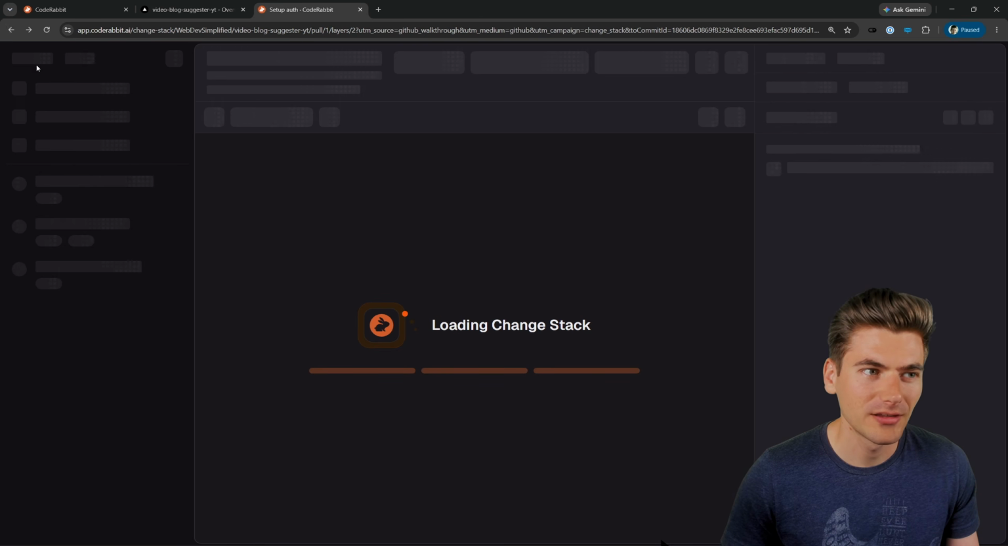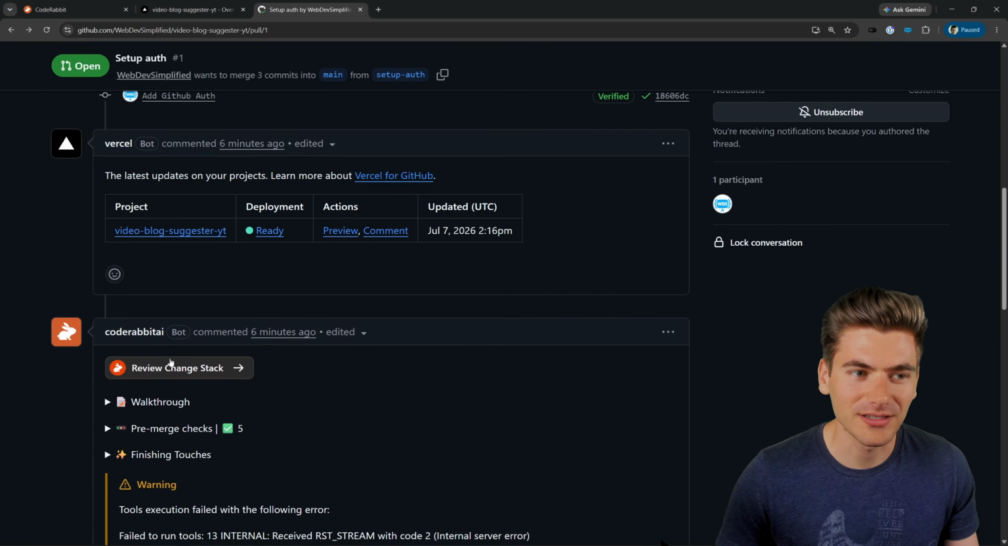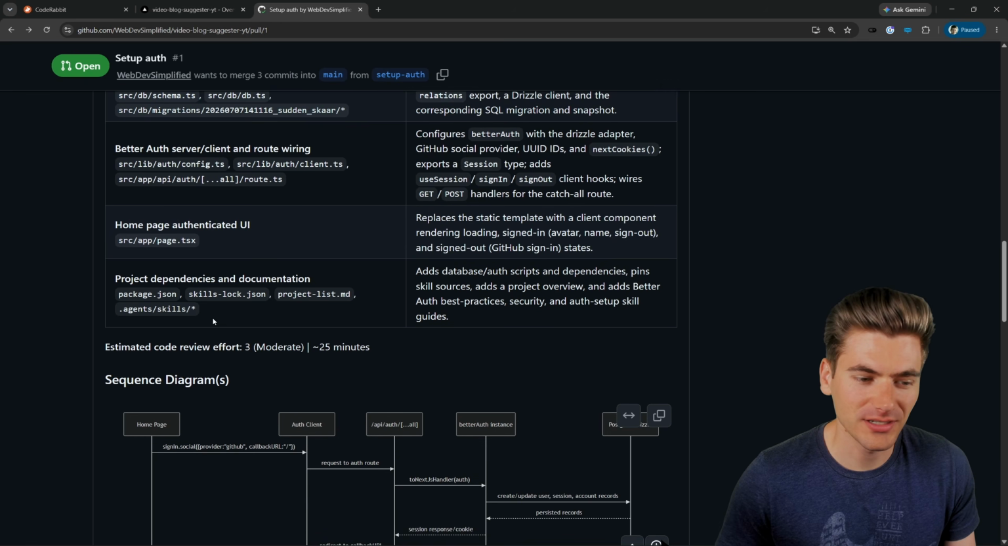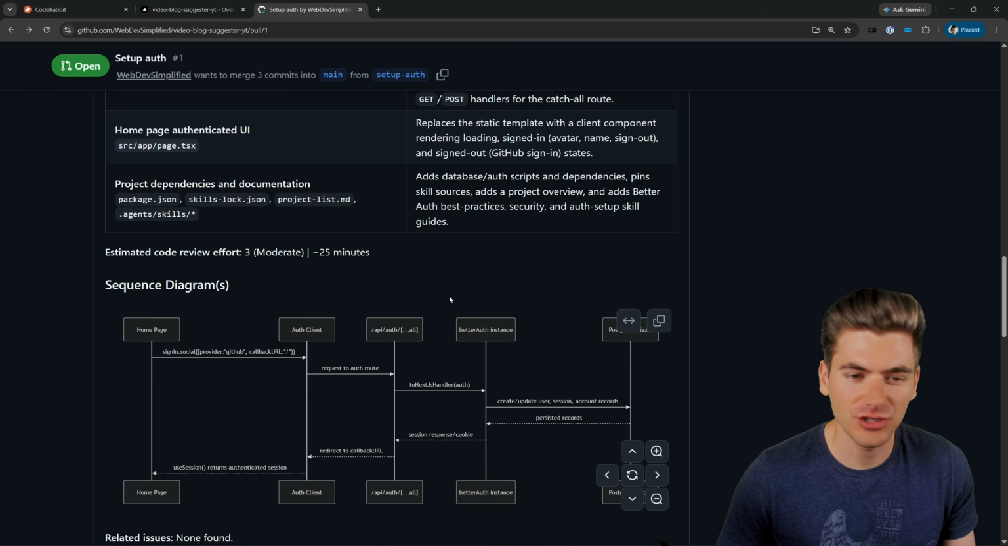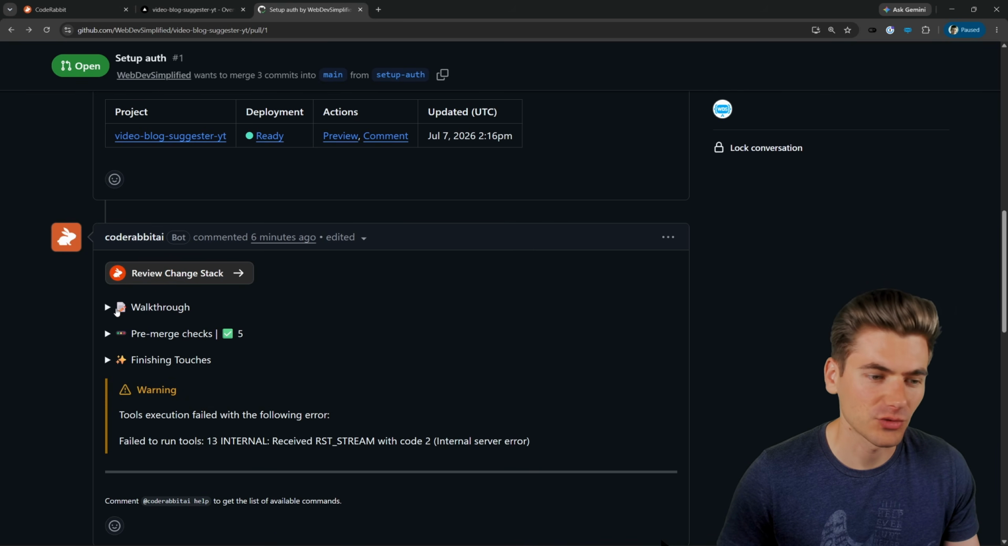Now, if we go back to our actual application, we can see all of the rest of the stuff related to our CodeRabbit review. Another nice thing is it has this whole walkthrough section essentially showing you everything that's changed and all the different stuff you need to know when you're reviewing. Again, it makes it really easy to know what you want to look at when you're doing the actual review.